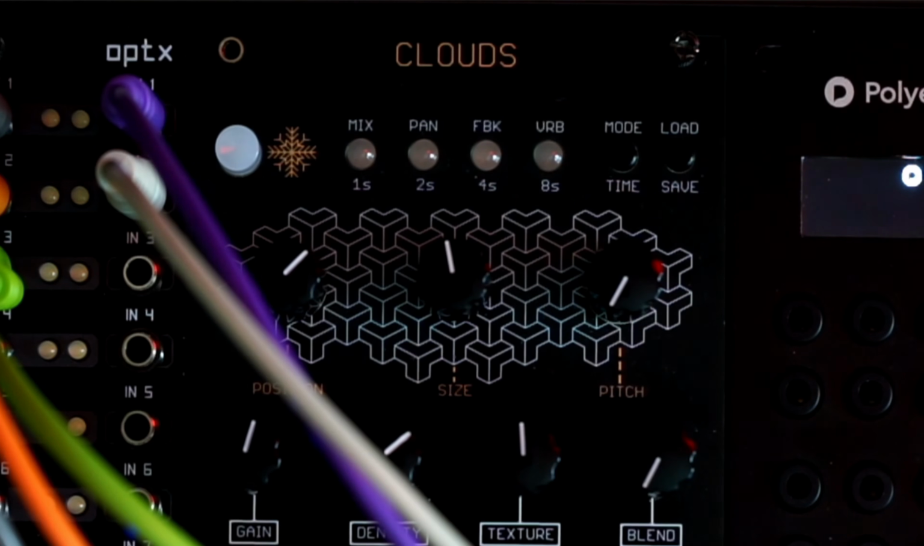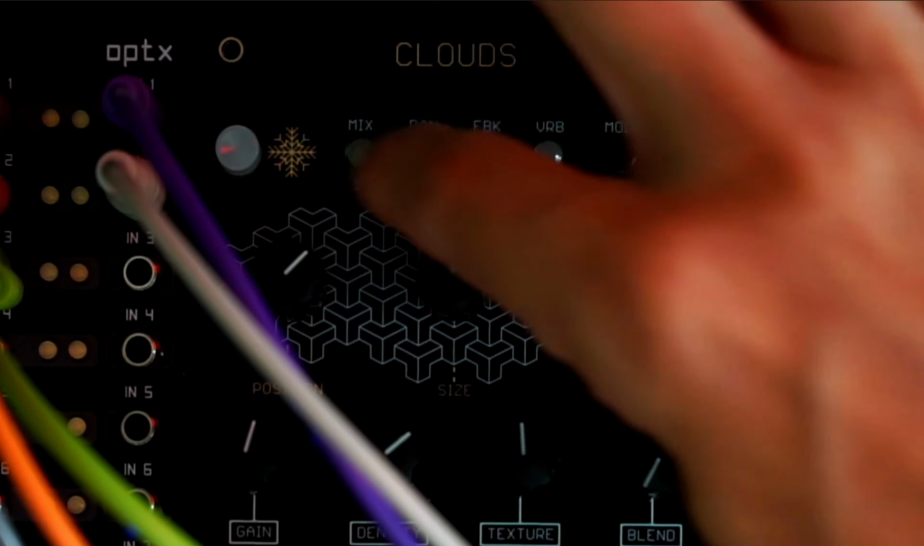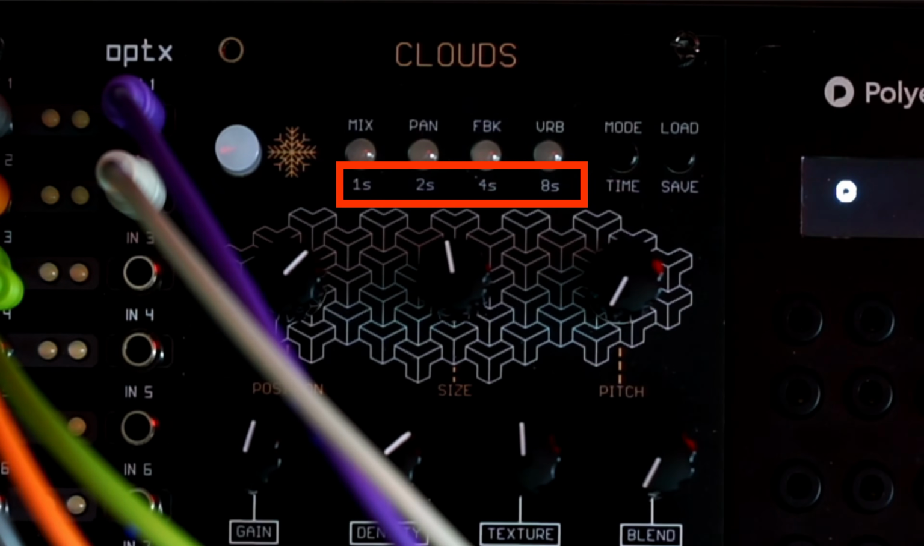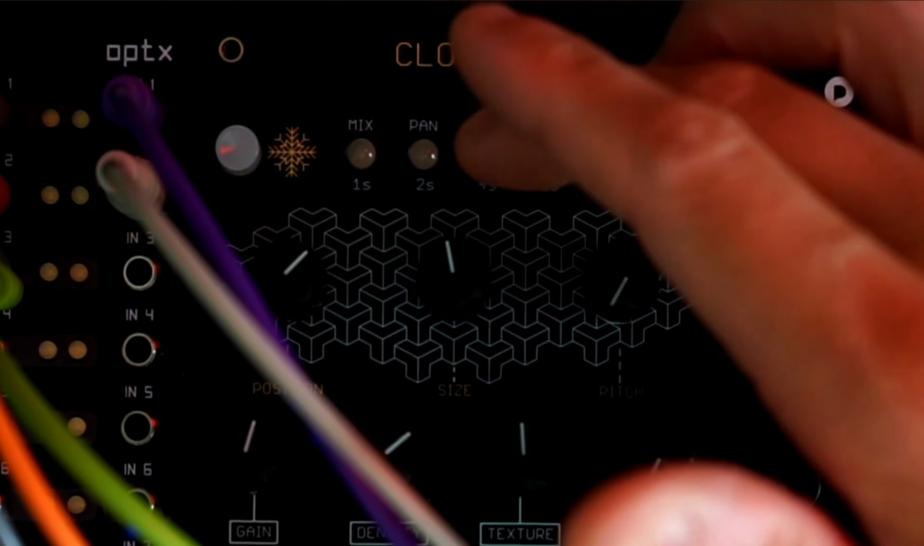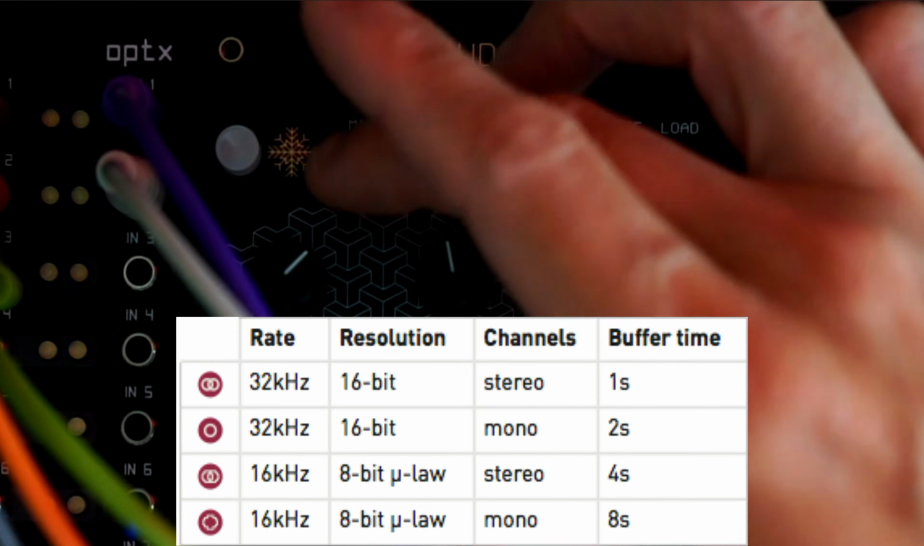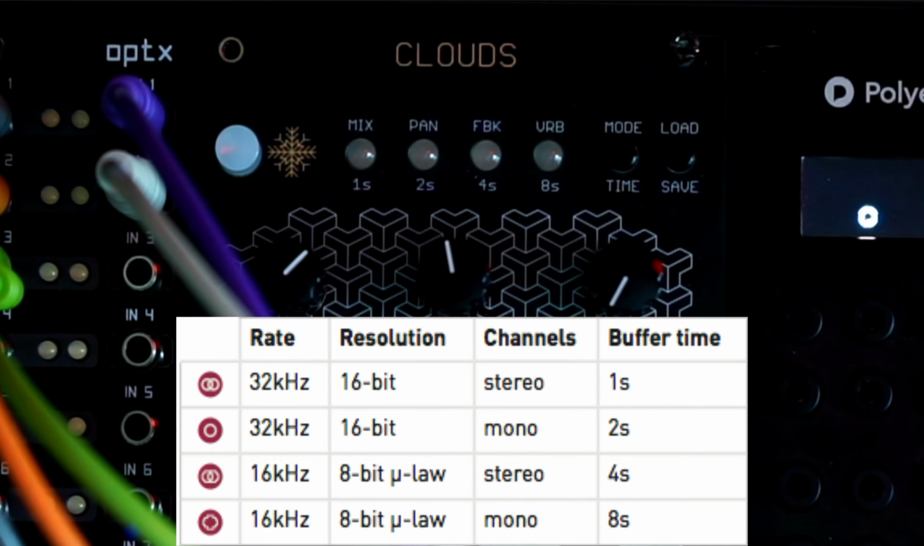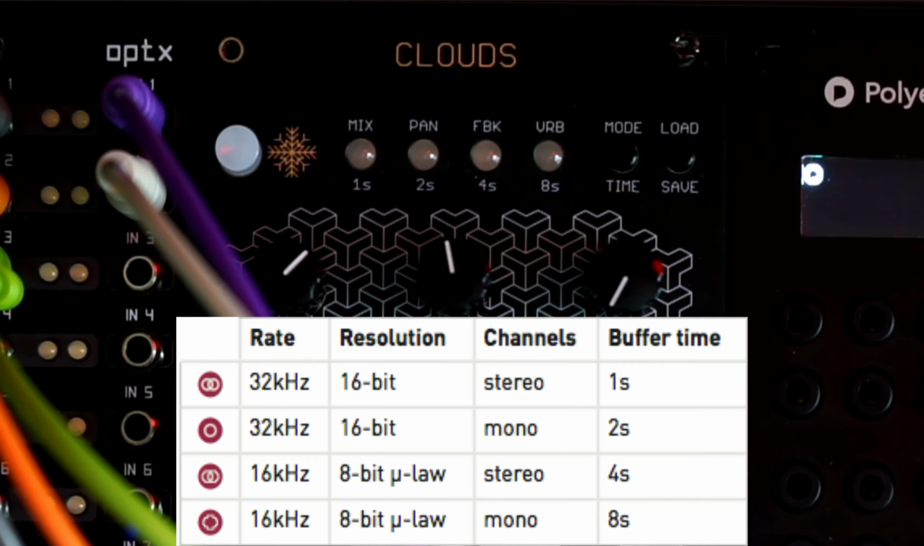So a big part of the lo-fi is that it is set on Clouds. You have different settings in terms of the length, and this also determines the fidelity of sound that you put through it. So the highest fidelity is 1 second and the lowest being 8 seconds. So it is set to 8 seconds, which adds just a really nice little crunch.